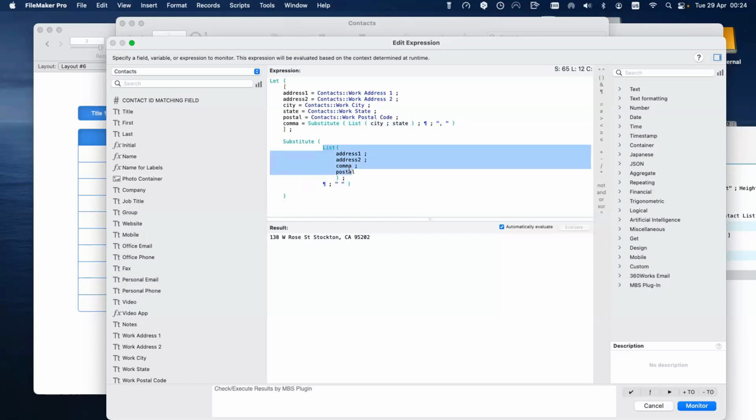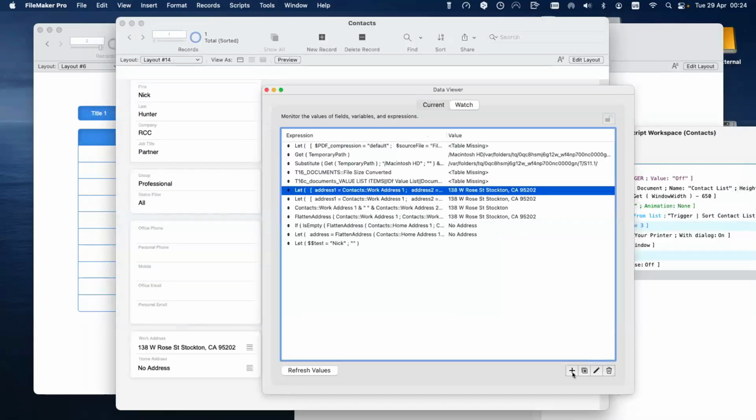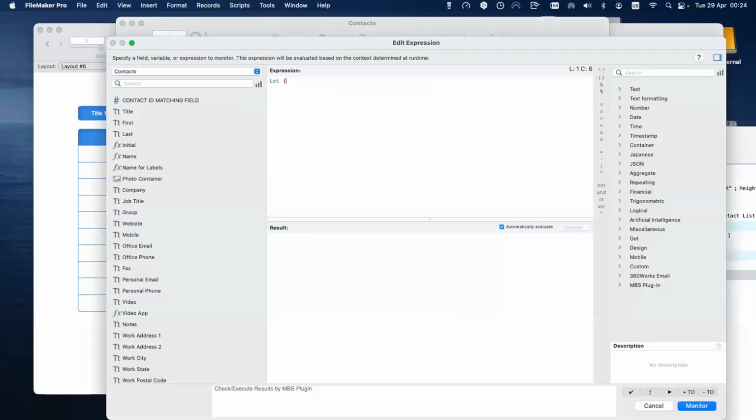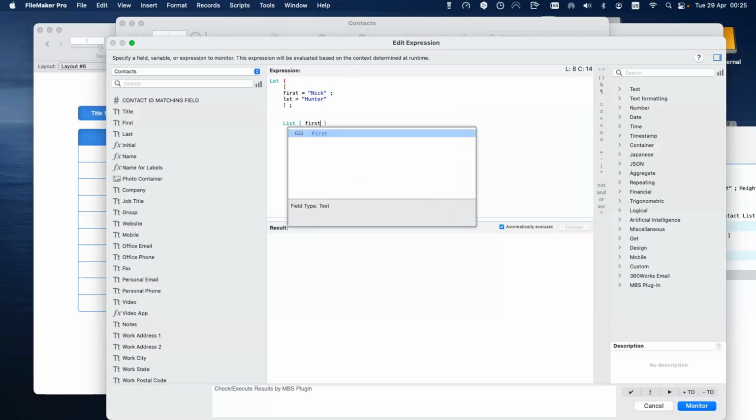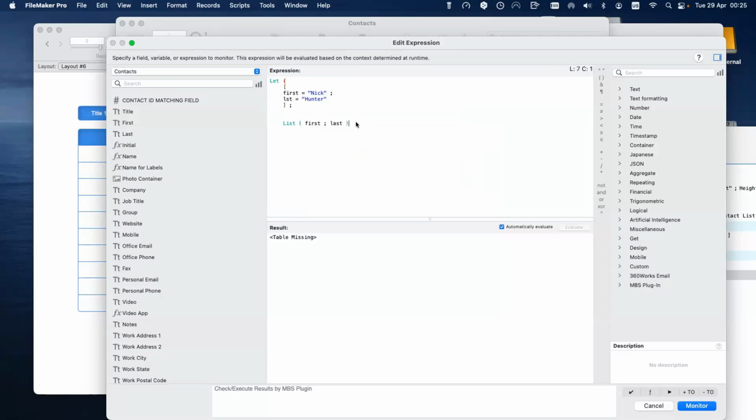I don't normally get that crazy with lists. I use it in a very minimal way. The best example for the list is when you have first name, last name. You say first equals Nick, and last equals, okay, and then you want to do my trick here. You say list of first and last. You've got to fix last. There we go. So now I have this.